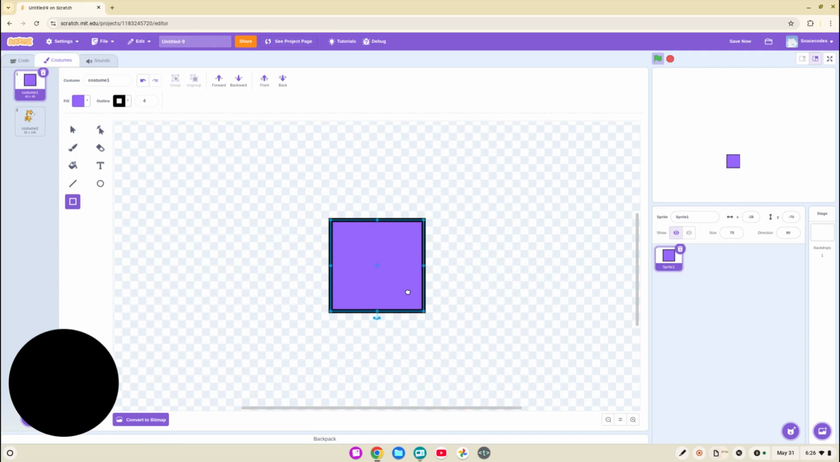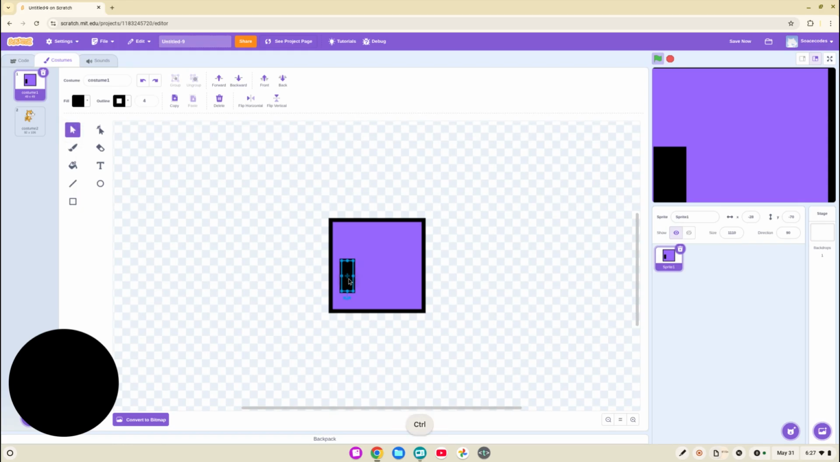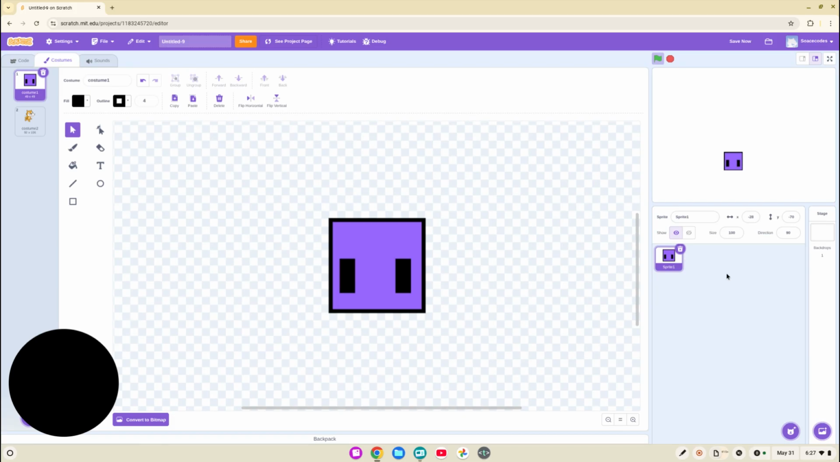And then make sure to put it in the center, like this, and then change this color to black, or whatever you want really, it doesn't really matter. And then just draw in some eyes. Control C, V. Wait, how big is this? There we go. And so now we have our character.